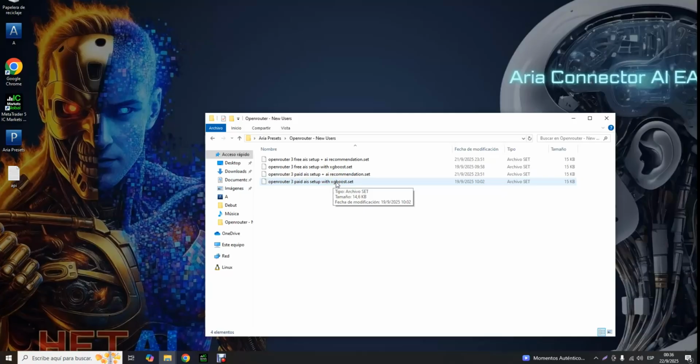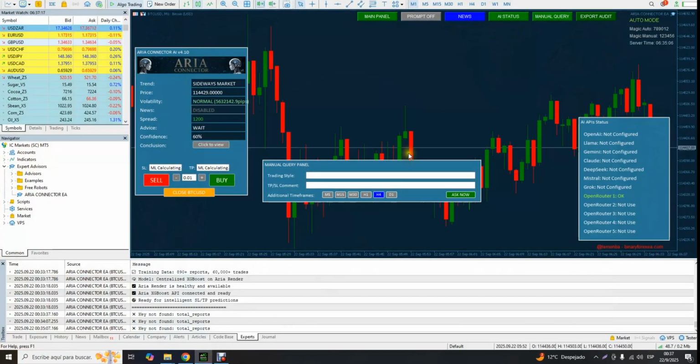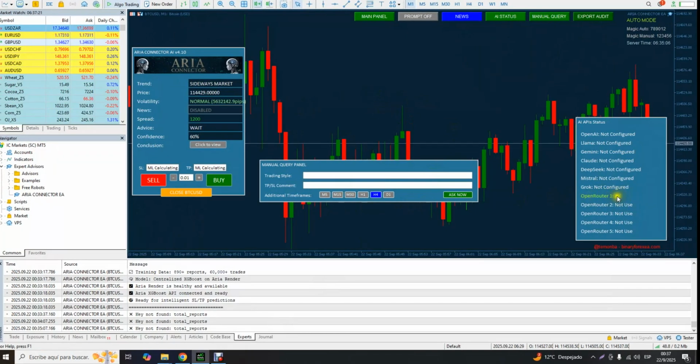So to avoid complications for new users, it is best to use the preset that includes 3 free AIs from OpenRouter, along with stop loss and take profit based on AI recommendations. Now let's go to our terminal. Let's see what we have here. By default, there is already a single OpenRouter AI consultation configured.